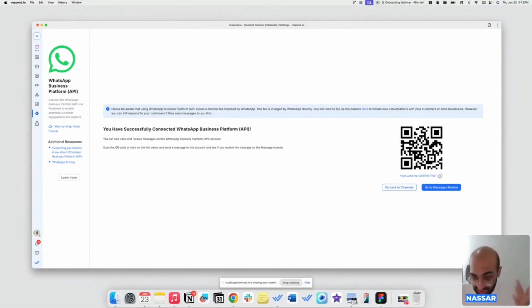It's very straightforward. Just a quick recap. You need a phone number, a Meta Business Portfolio, and access to the phone number to input the OTP. Once you have that, it's very easy to connect that number on Respond.io.